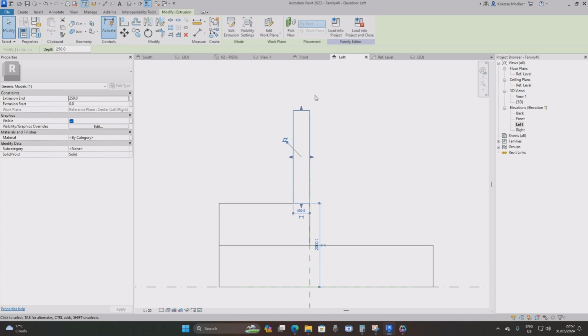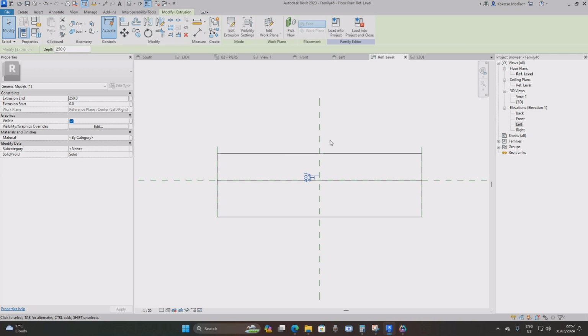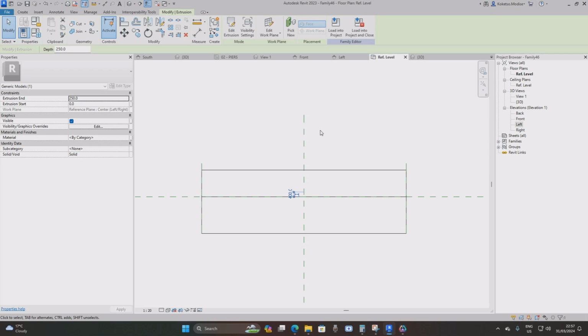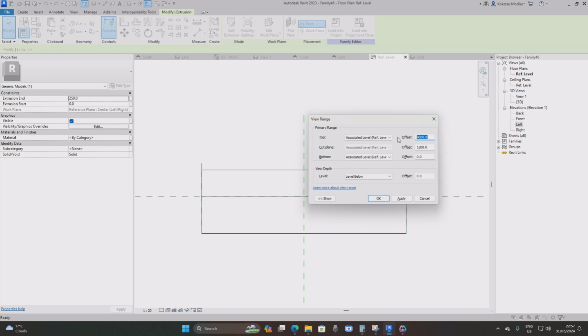So I'm going to say finish edit mode and then go to the reference level. As you can see, we cannot see everything, so press VR for view range, and then you can set your top range to 10,000, the cut plane to 10,000, apply.